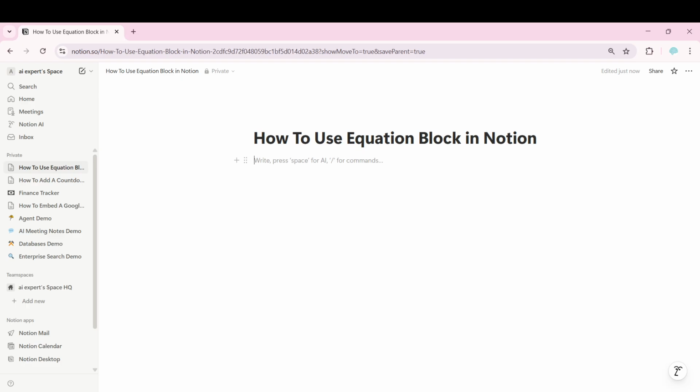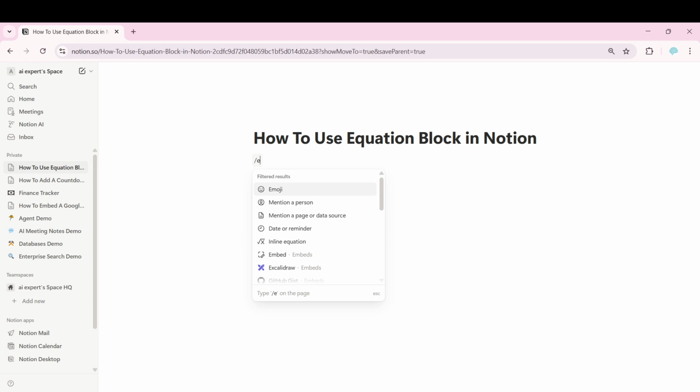When you're ready to add a formula, use Notion's slash command. Click on a blank spot to create a new line, then type equation. You'll see a small menu pop up with options. Choose the one labeled Equation. The moment you select it, Notion inserts an equation block for you.